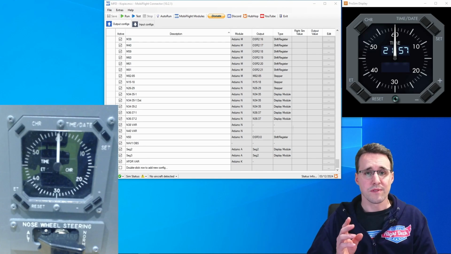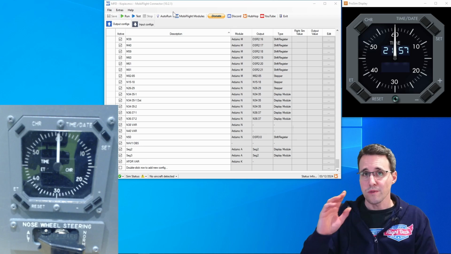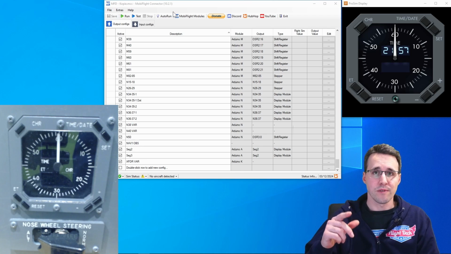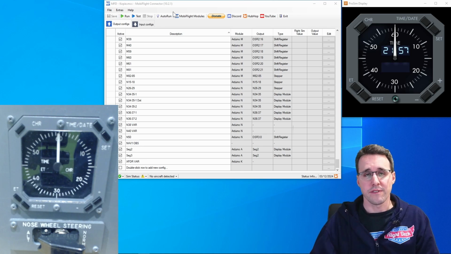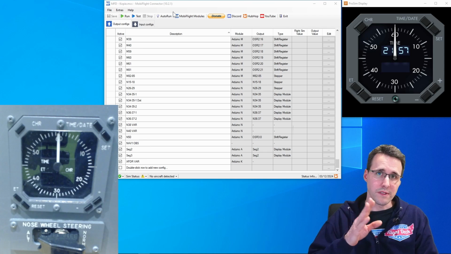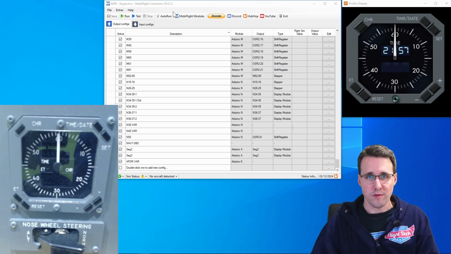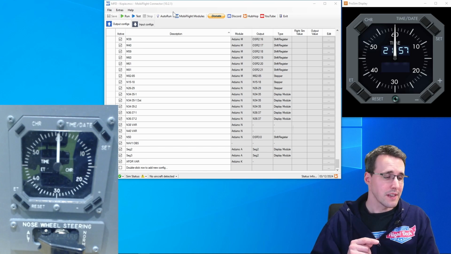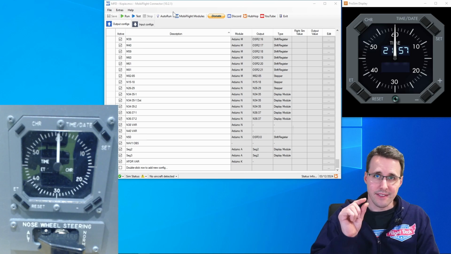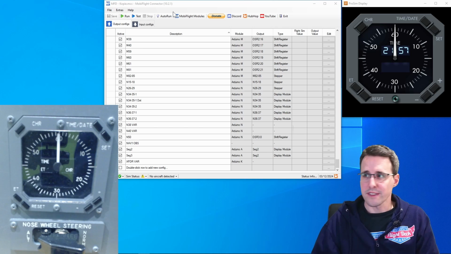The first time you start MobiFlight, click the Run button here. When you start MobiFlight and you have made these configurations for the stepper motors, then your stepper motor will turn and will stop at the 0 point. And this is the moment when you can set the needle to the 0 position here on the display.